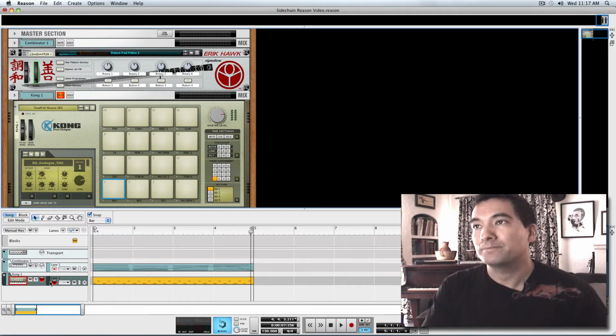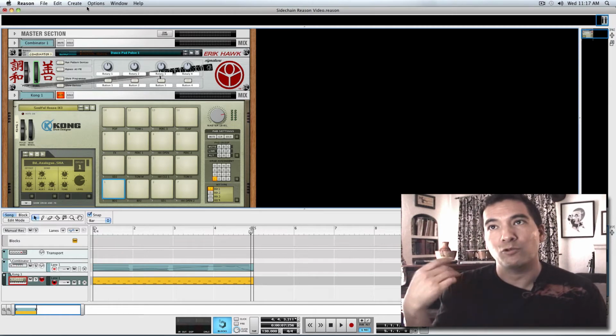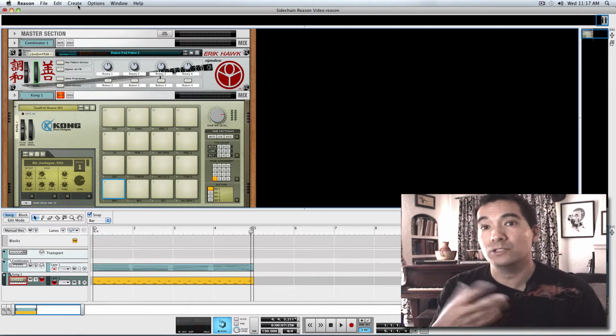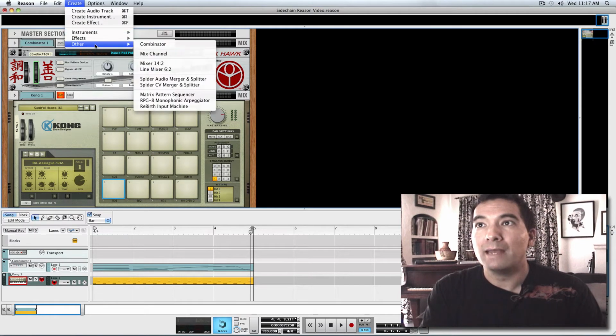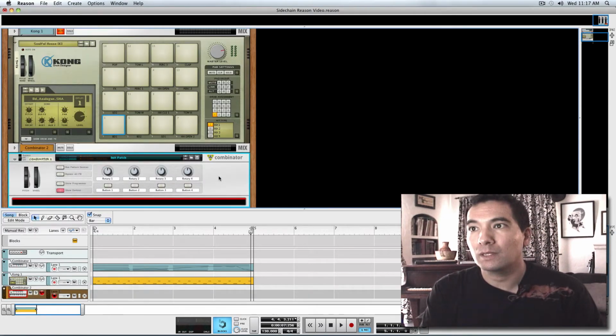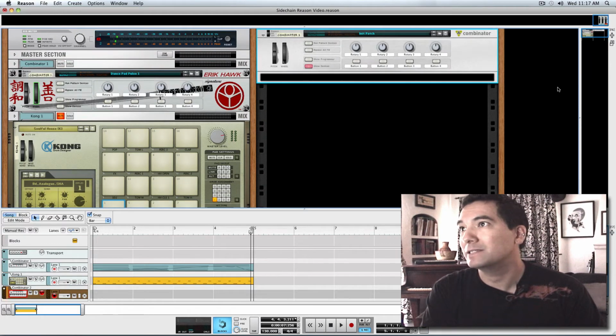Let's build it. So in this particular case, I am going to put it into a combinator. Usually how I build my instruments is by dropping them in a combi. So let's start with that. And I'll scoot it over to this side of the rack to make it easier to see.